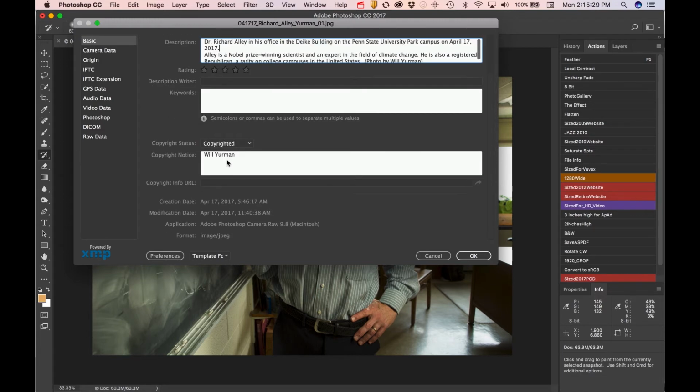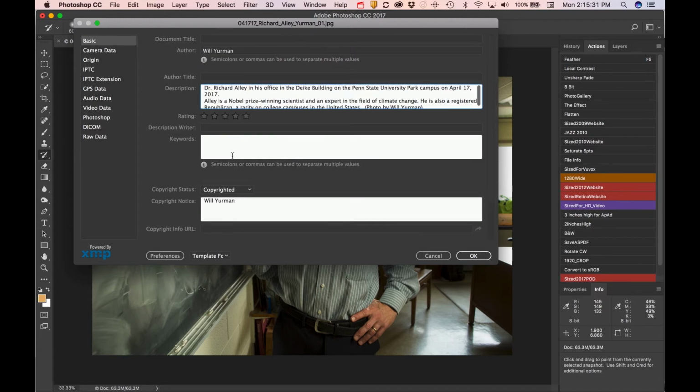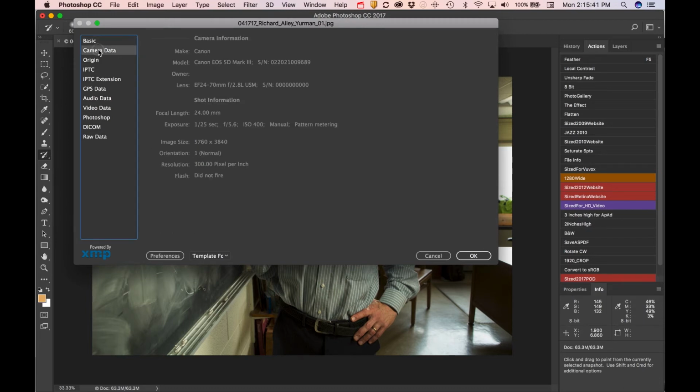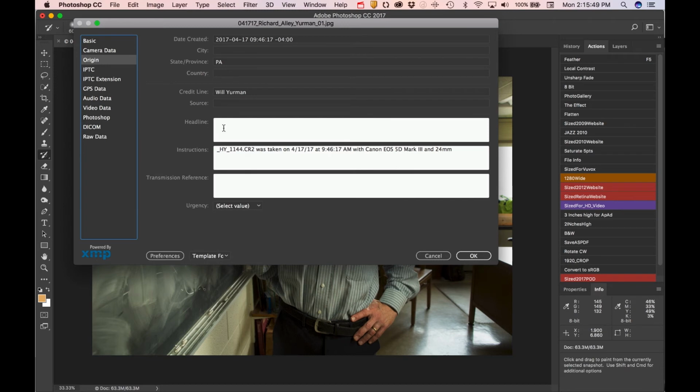Also notice all these other fields. You are welcome in our class to add information to any of these fields. You can start applying keywords, which makes things searchable. You can certainly put your name in the copyright notice field. You can come down here and see that automatically the kind of camera that was used is already embedded in the file information, but you can add a headline or instructions, transmission reference. All this other stuff is useful for different kinds of applications.